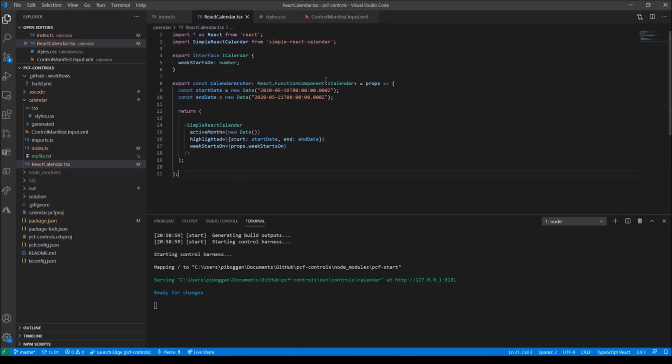And you can see here, this is the React calendar control. I'm importing it from NPM, from the simple React calendar NPM module. And you can see here, I've set a start date and end date. All I'm doing is rendering that control with some properties. I haven't really had to write any code to actually build this calendar control.